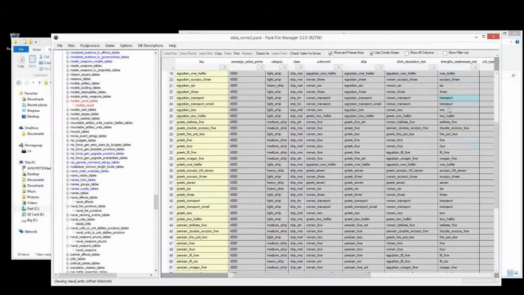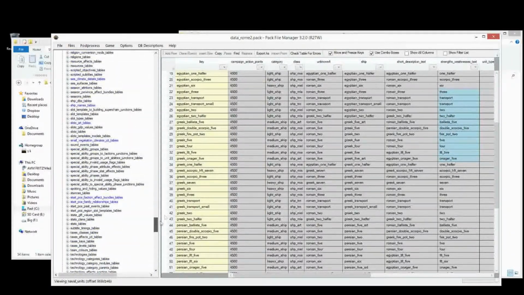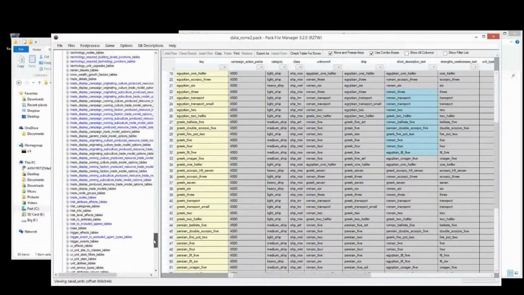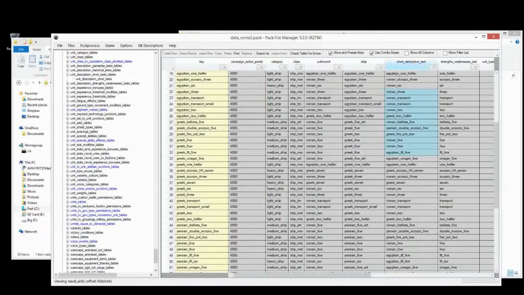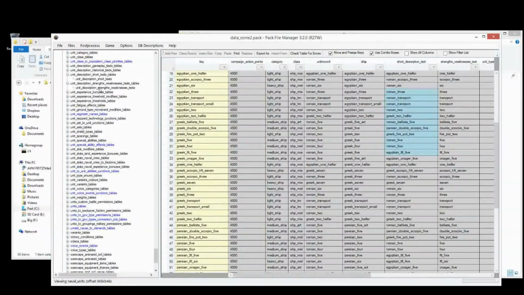Strengths and weaknesses, this is just pretty much text. If you want to change that, you have to go into the localization folder files, and same with the short description text. Just like we did in the land units, short description text, you have to have it in unit. Where is it? Unit description, short text. This will come from, and the strengths and weaknesses will come from this table here.